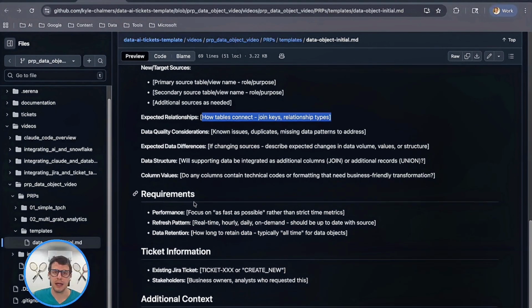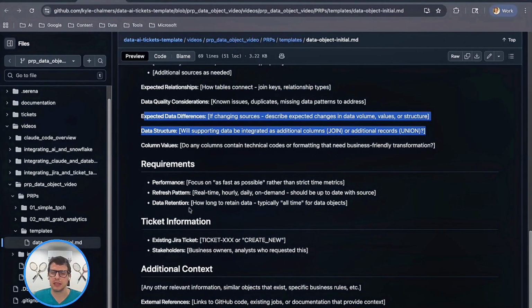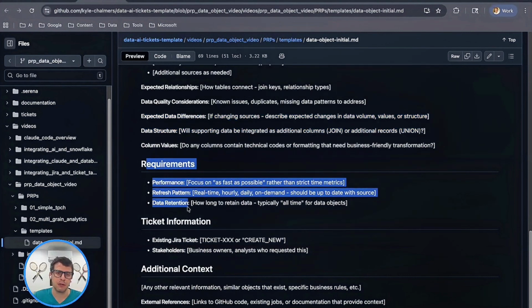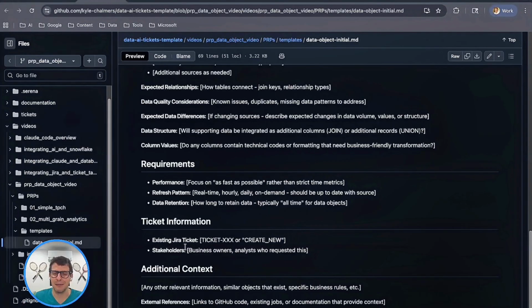And so you can help define those relationships here and begin to establish that knowledge for AI to understand how it's going to work. And then you have your data quality considerations, if there's any messy data that you know of, duplicates, as well as data differences, column values. And then you get your final requirements: performance, refreshing, data retention, and then ultimately whether or not you want a ticket created. And again, this is created for Jira specifically. If you want to create a new ticket for that, that's an option, just to make sure you have this work tracked within the ticket workflow that I described in my previous Jira and Claude Code video, as well as any other additional context that might be helpful too.